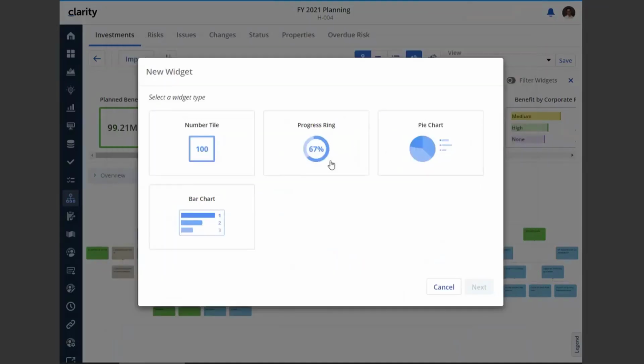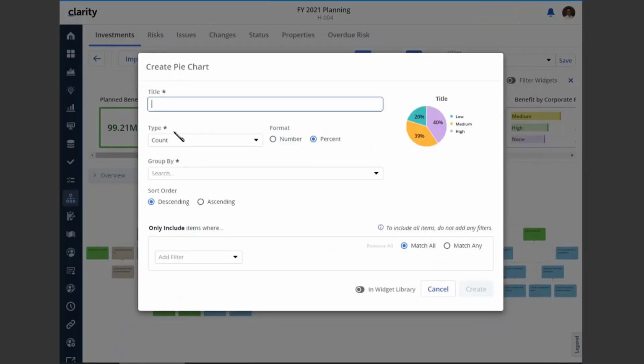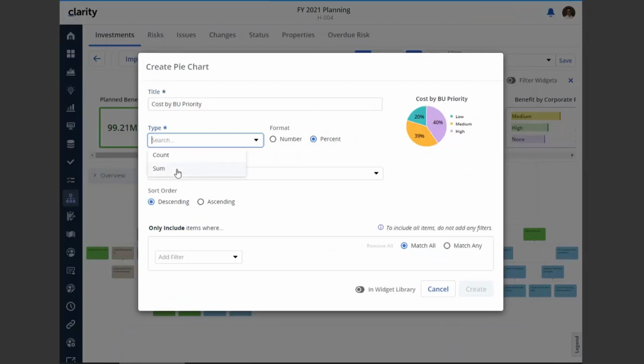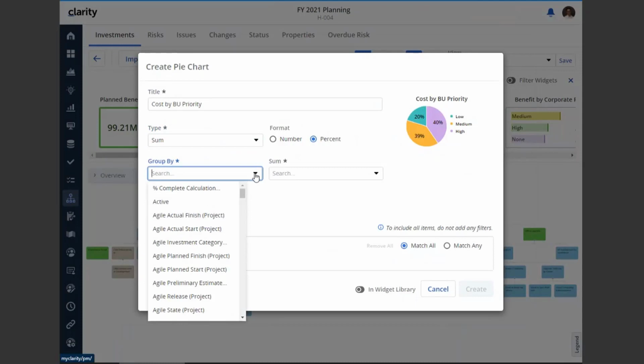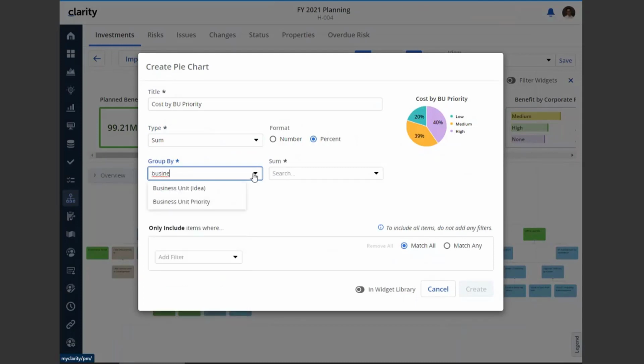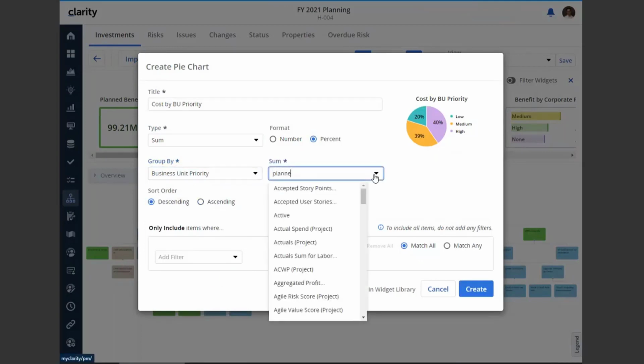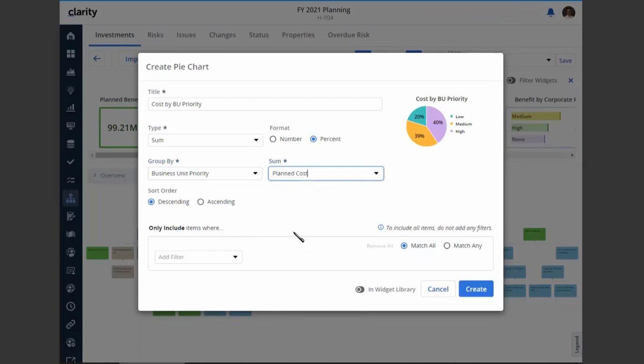And in this case, I'm going to create a pie. And I want to create the pie for calculating the amount spent based on business unit priority. So again, let's do a sum. Now I have the group by, so I want to do a group by business unit priority. And I want to do a sum for the plan cost. The sort order is going to be descending.